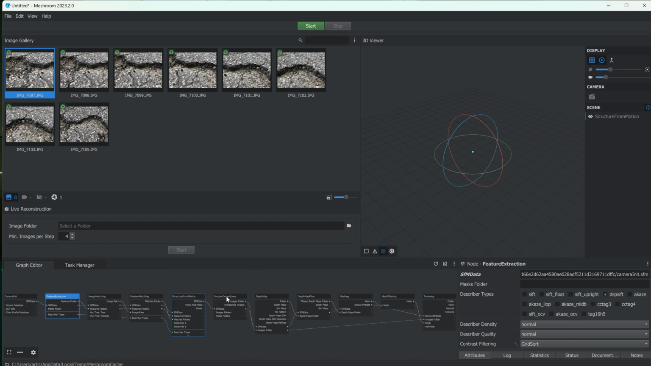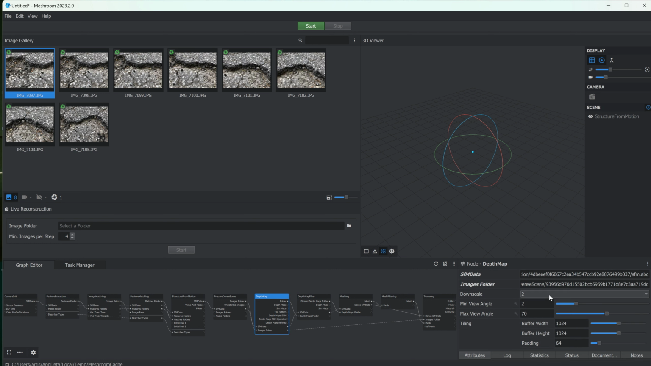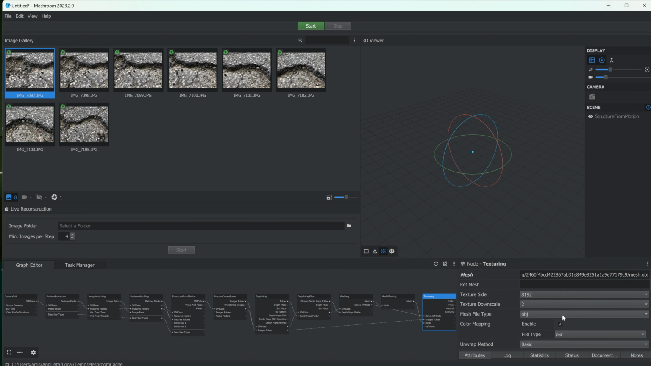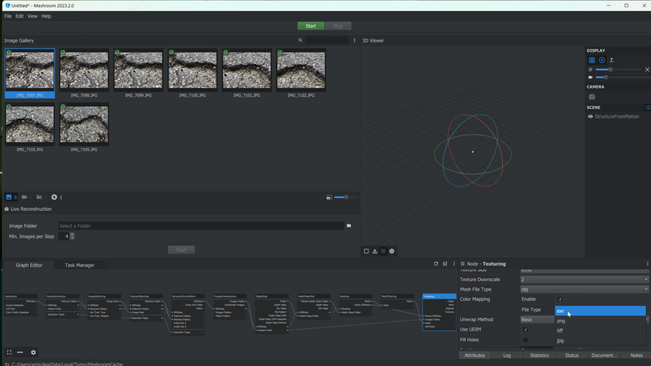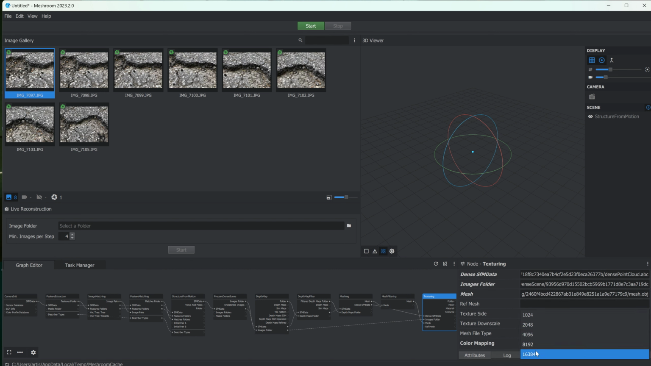But anyway, the feature extraction, if you turn on advanced options or attributes in here, you can uncheck that. Also the depth map, I'm going to do 1, and the texturing I'm not doing EXR, I'm going to just do JPEG, and I'll let it do 16K textures and downscale to 8K. The mesh type will be OBJ.